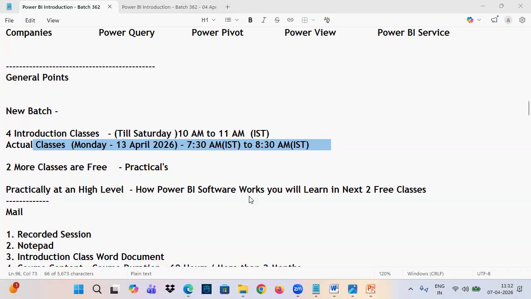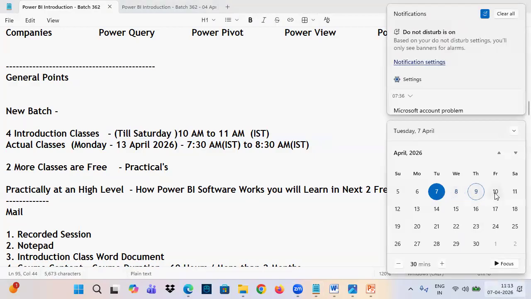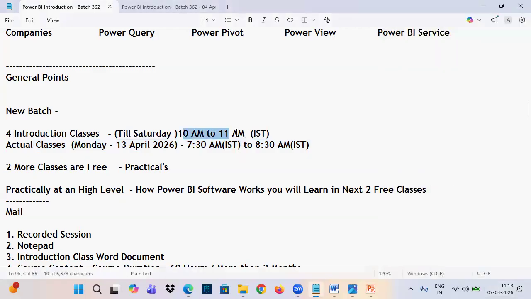You said the regular classes are from tomorrow also, right? So tomorrow at 7:30 itself it starts. No, sir. This complete week is introduction. Why the confusion? Tomorrow, 8th, 9th, 10th, 11th April, your classes will be from 10 a.m. to 11 a.m. till Saturday. Tomorrow is introduction class only. There are another 4 introduction classes. Okay, got it. Actual classes will start from Monday.